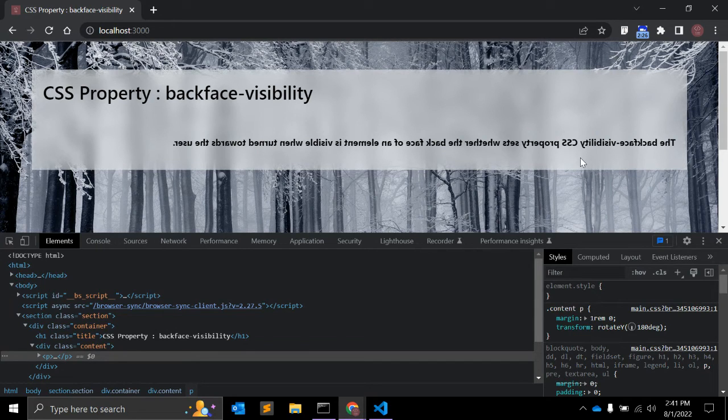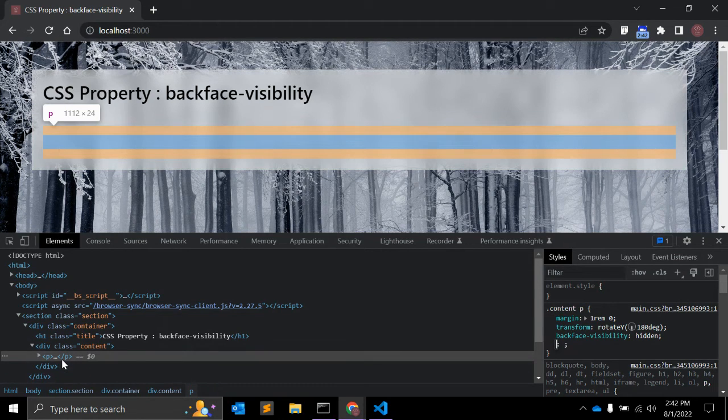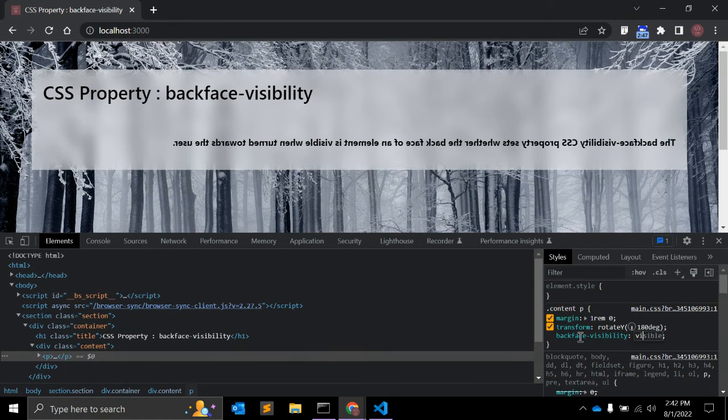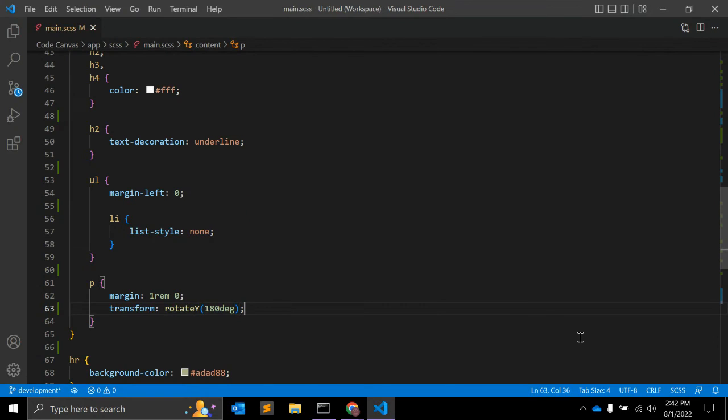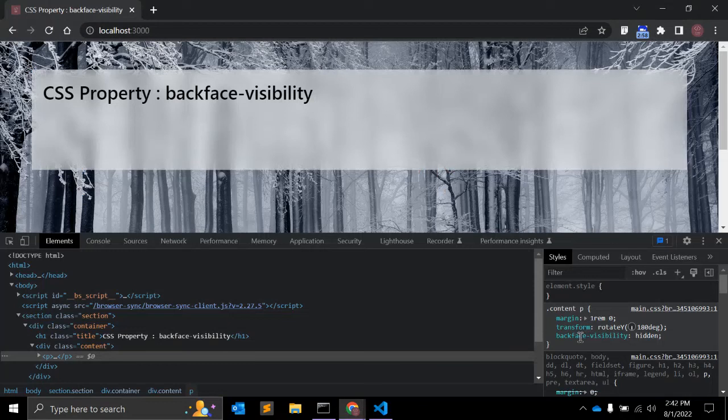And in a 3D model, if you want to hide the backface of this element, then you can use backface-visibility: hidden. So it will hide the backface of that element. The default is visible, so it will be visible, but when you apply hidden, let me add backface-visibility: hidden, it will hide this element in a 3D model, right?